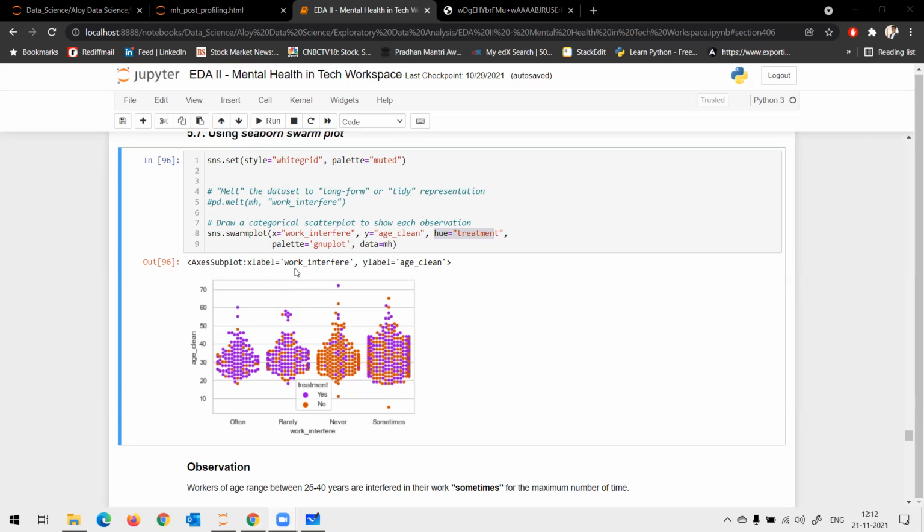Basically you have two colors, one is purple and one is brown. So you can understand the distribution here, based on the distribution of color. For often and rarely you have more yeses than nos. When you compare never and sometimes, in never you have more nos, correct? But in sometimes you have a mixture of both. Are you guys with me? Yes, sir.